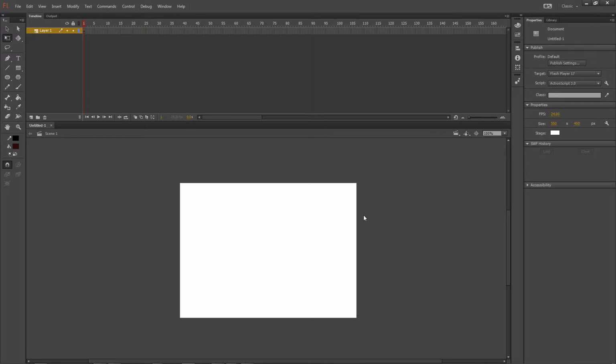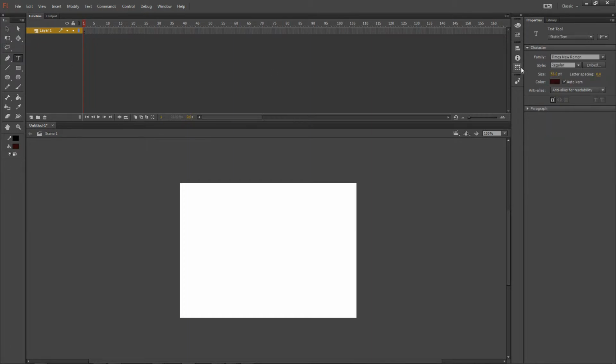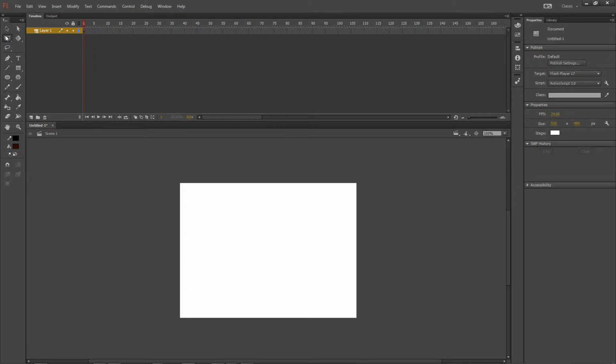So hit OK, and now you can see I have a layer. I can always add layers if I wanted to. I don't want to. And I can now use my tools. And whatever tool I have selected, the properties for it show up here, if there are relevant properties. Sometimes there's not. Some of these tools don't have anything as far as properties. All right. Just like in Illustrator, you have a fill color and a stroke color.